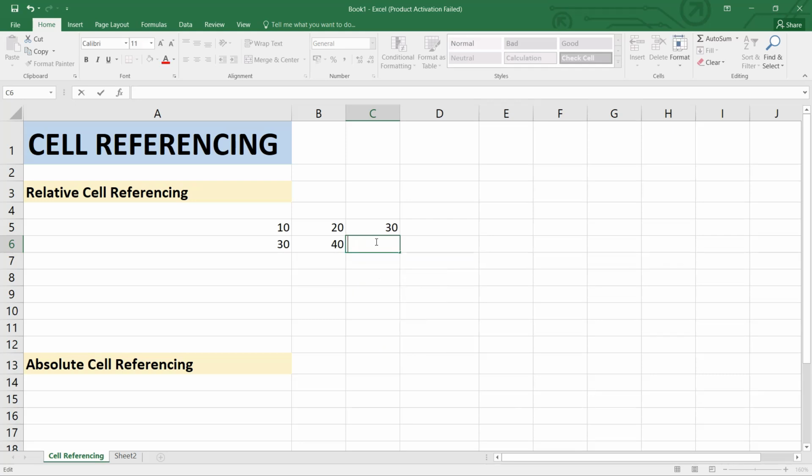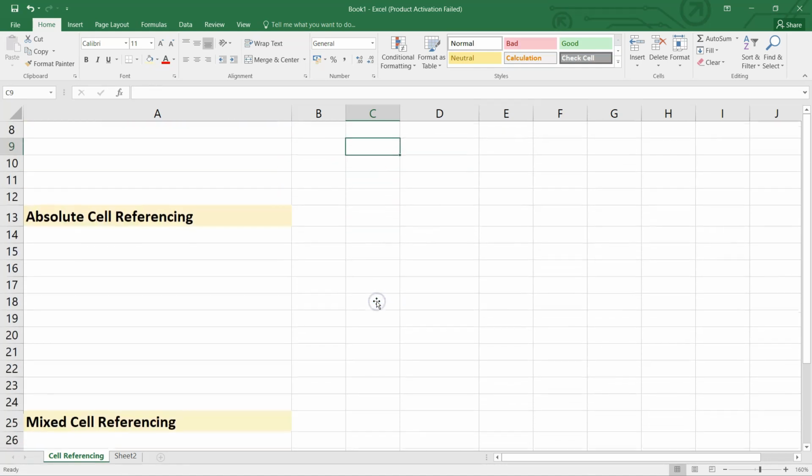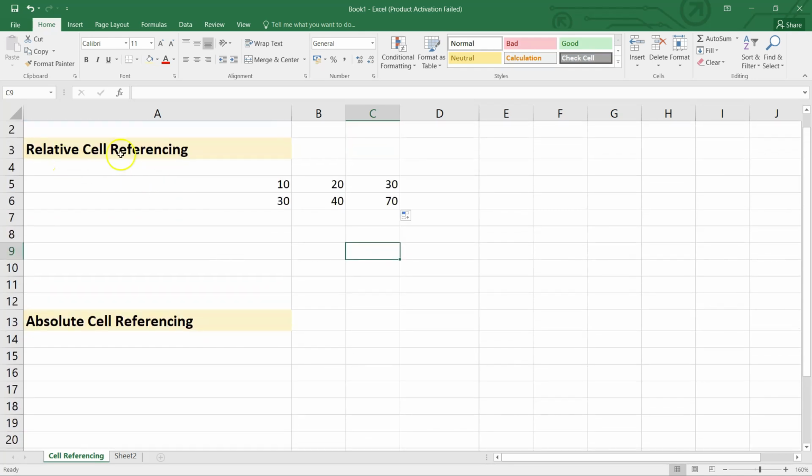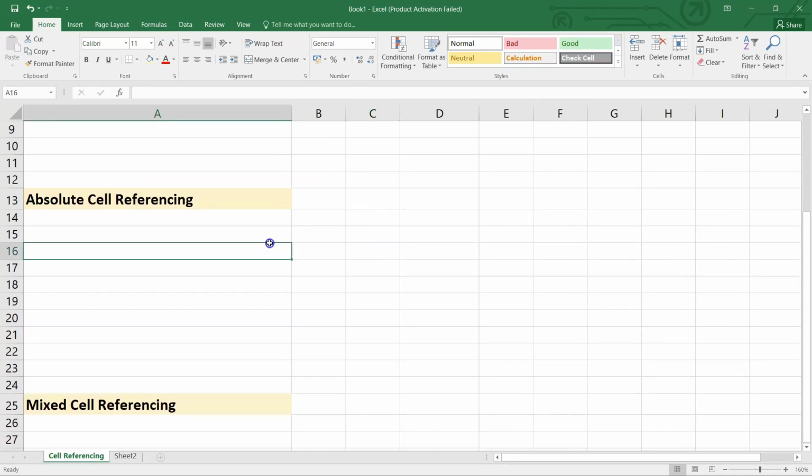Now, moving on to the next one, that is absolute cell referencing. What is absolute cell referencing? This means that the cell reference does not change when copied. In relative cell referencing, it was changing the numbers automatically as a default setting. In absolute, it will remain absolute, like the word suggests. It will not change if and only if you lock the cell.